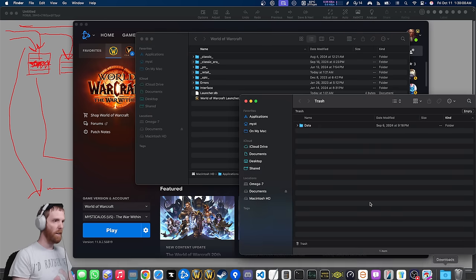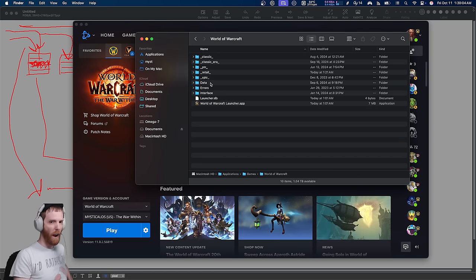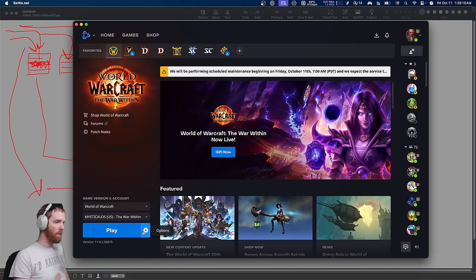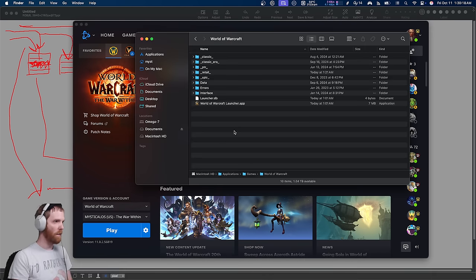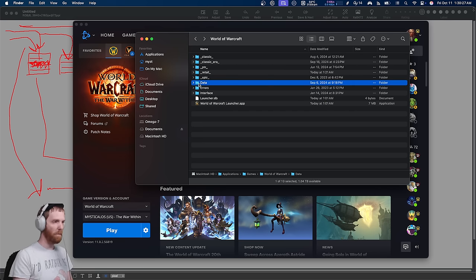Now, obviously, I'm not going to do that right now because I recently installed within the last month, so I'm not that fragmented yet. But first, I've got to make sure of something. Make sure the game is closed and make sure the launcher is closed. Delete only the data folder. Everything else in here, like your retail folder, all your interface, your WTF, you don't need to get rid of it. Just the data folder.